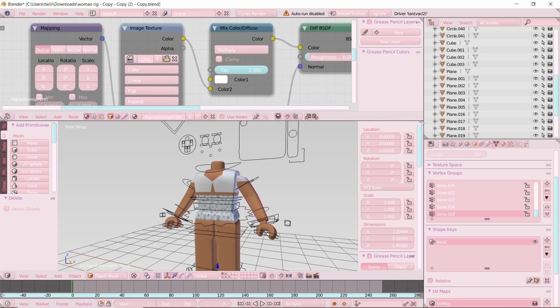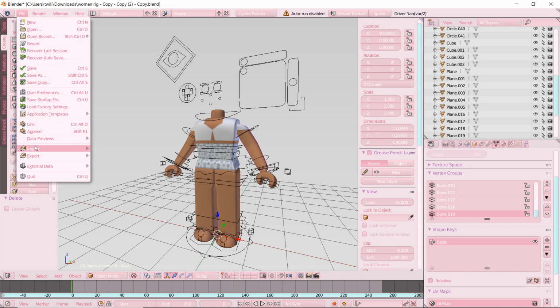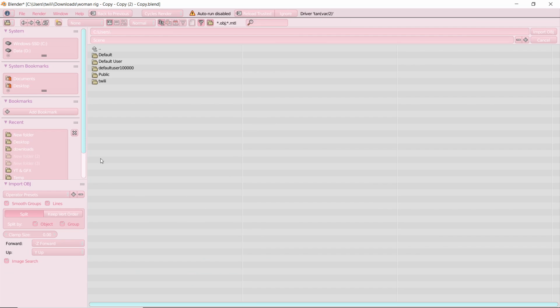Okay, so now we're going to go back to this little corner, drag it up, go to file, go to import boyfriends.obj, new folder, and click on GFX.obj. Click on that. Wait a minute, it might take a minute.